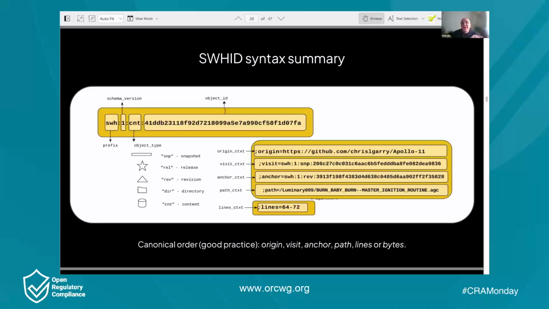Okay, there is a canonical order for the qualifiers, but it's just good practice. It's not mandatory.